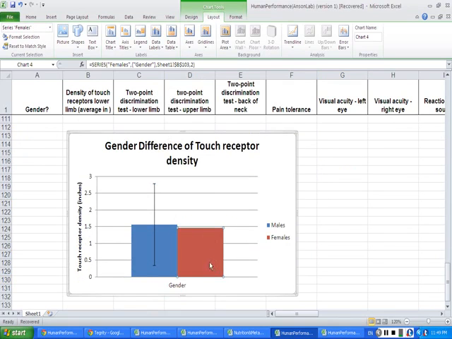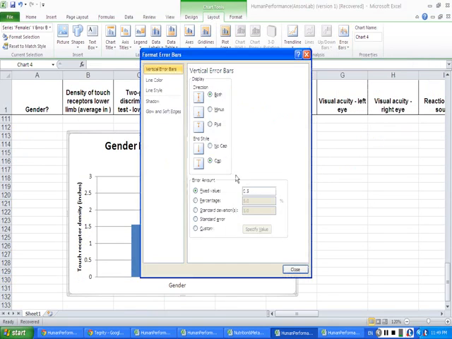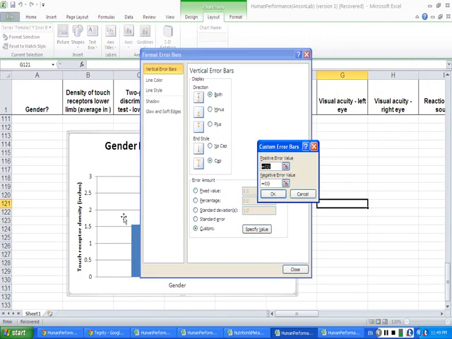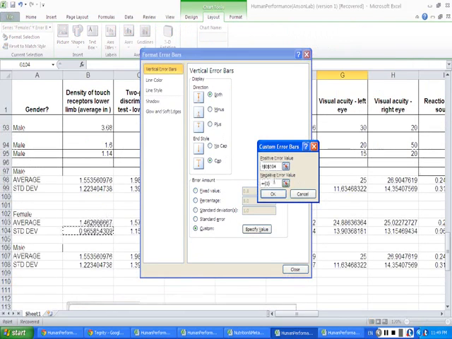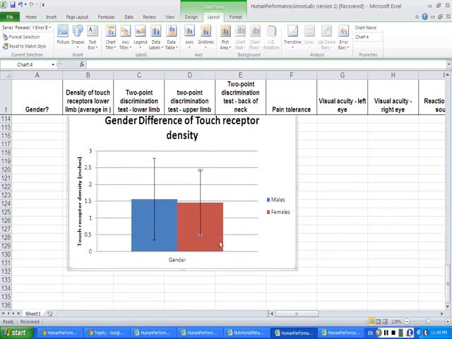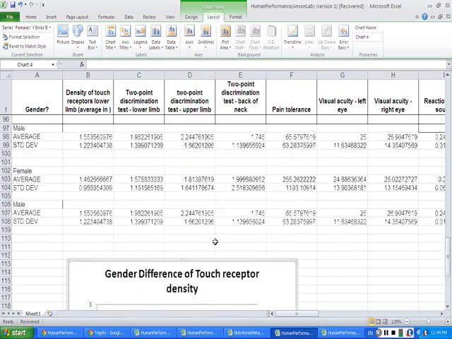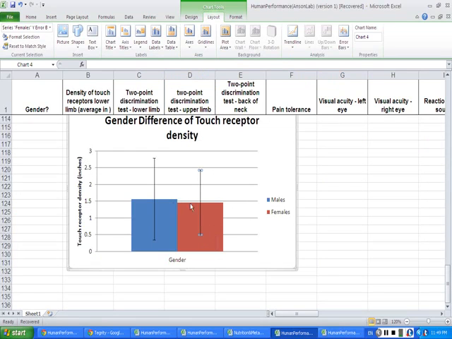For females, we do the exact same thing. Click on the female bar graph, go to layout, error bars, more error bar options, go to custom, specify the value, and click on the specific value that we're clicking on. Press OK, close. And you'll notice a couple things. First of all, the averages are pretty close together. Second of all, look how huge the standard deviation is. It's almost the same amount as the actual average. So this is how much difference there is in the data that we ended up inputting into this.